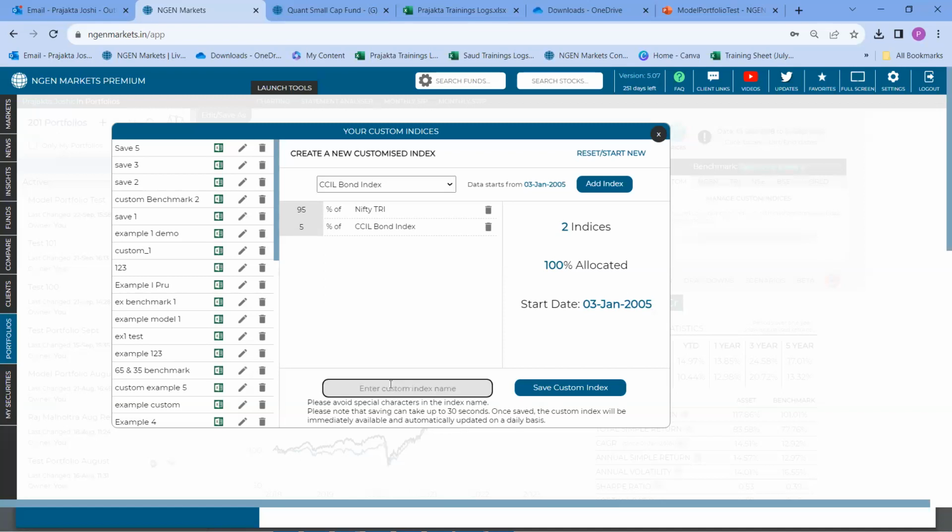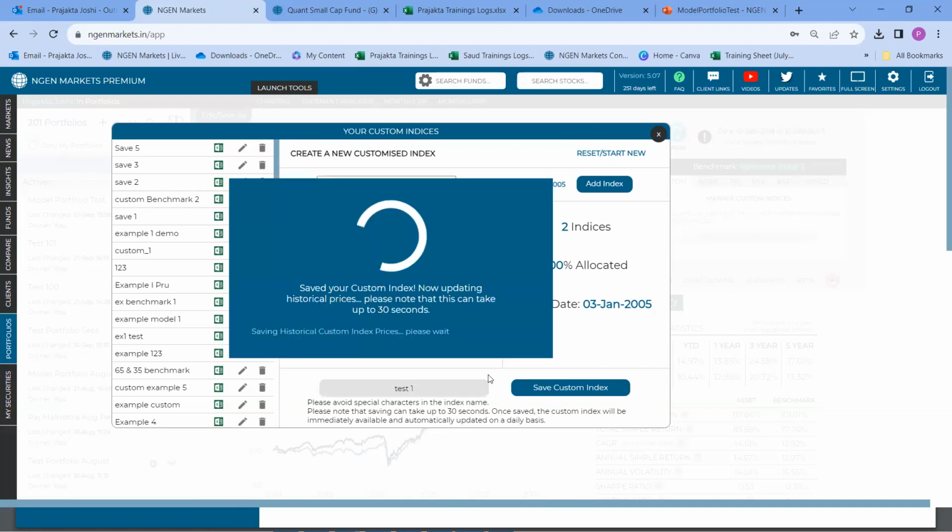I'll just name this test 1, and I click on save. And this will be available for benchmarking. You can just create such a series: test 1, test 2, test 3, test 4, which will of course be in increments of 5% as you desire. Once this is created, it will be saved for all of your portfolios. This will not be portfolio specific. This will be login specific.